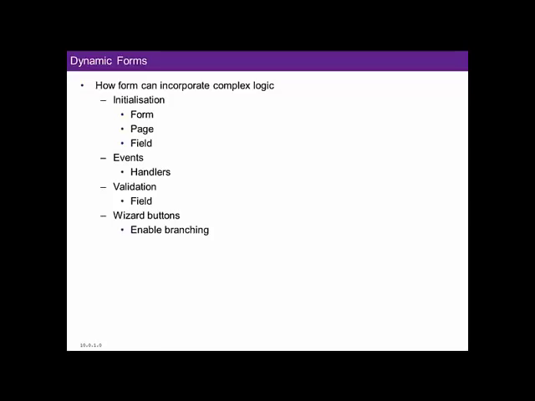Now, the dynamism from a form comes from many different places. It can be in the initialization, and the initialization will happen in three different places. The form itself will initialize, will start up. Each page will initialize when you get to that page, and each field will initialize when you get to that field.